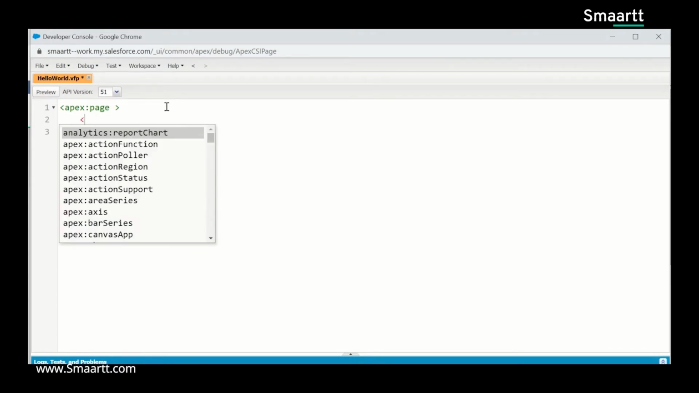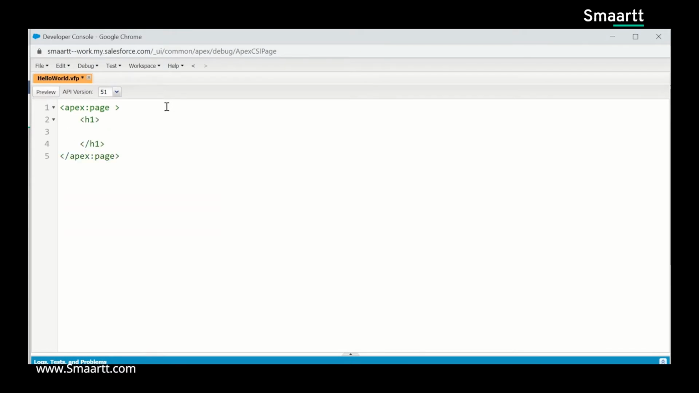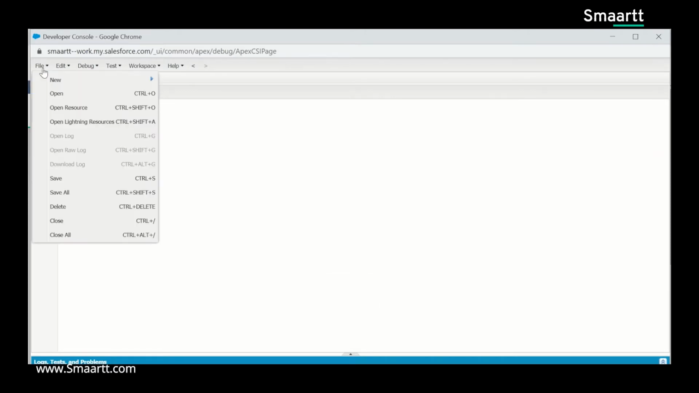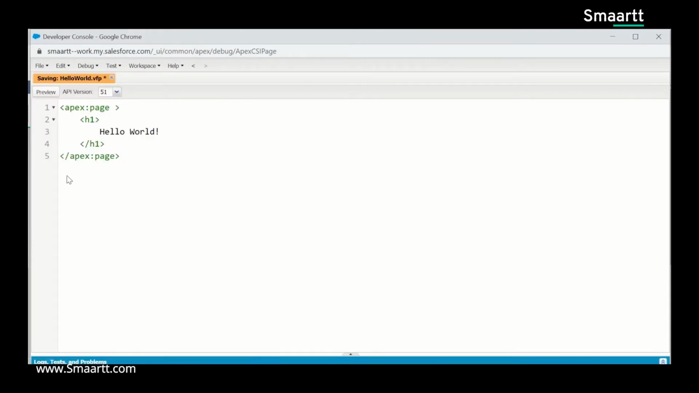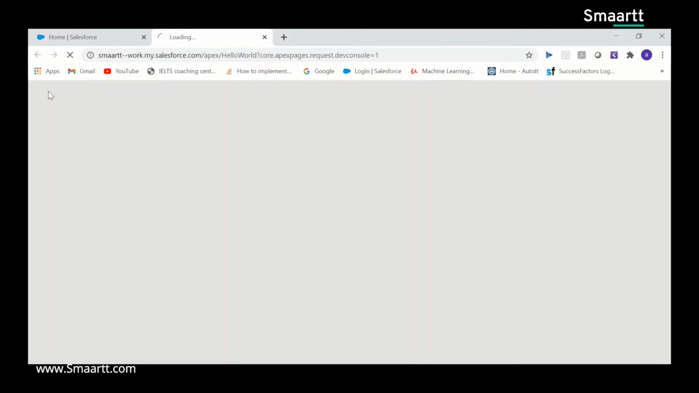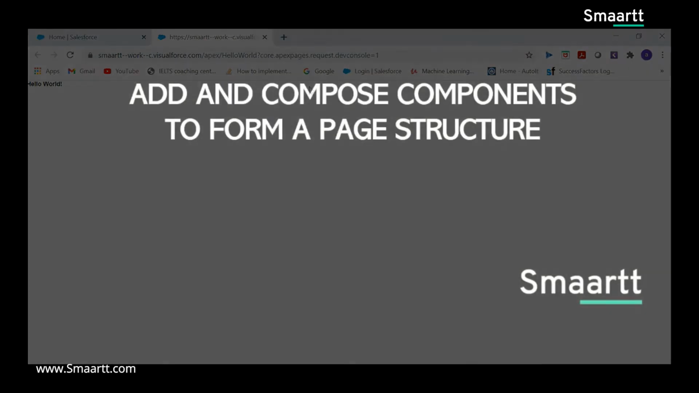Let's start by creating a simple header. I'll just add the HTML h1 tag and enter hello world. Now let's save this file, and to check the output, click on Preview. It opens in a new tab, and you can see on this URL that hello world got printed.